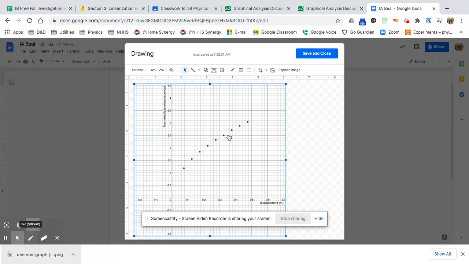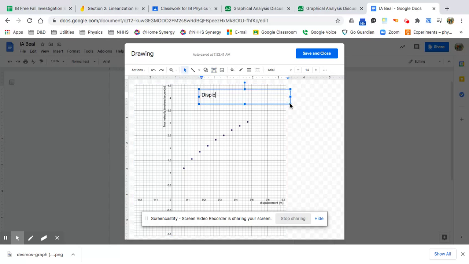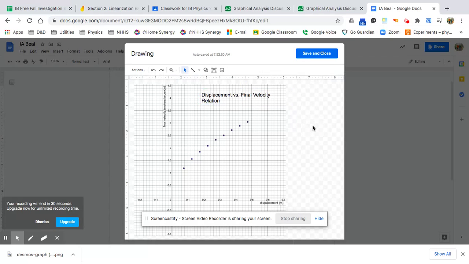Now the reason why I'm doing insert drawing is because we need to type in a header for our data. So typing in the header, I'll say displacement versus final velocity relation. There we go. So I do that, and I need to sketch on here my line of best fit. Let's do just doing this to the origin. And obviously, I'll be more attentive to having this line go through all of my error bars, but you get the idea. And I can hit save and close.